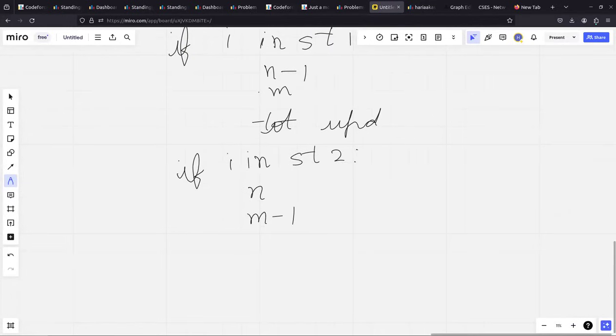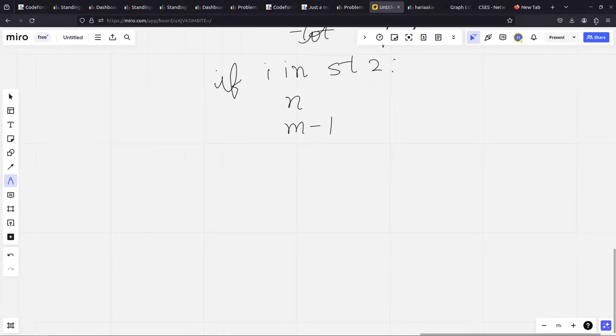Then the third case that we'd have is I is in neither of these. What that implies is that I is equal to x. In this case, ST1 will have n and ST2 will have m. So we can just directly output total. There is no update, so the sets remain the same. So I hope what we are doing over here makes sense. This is basically the solution that we have for this.